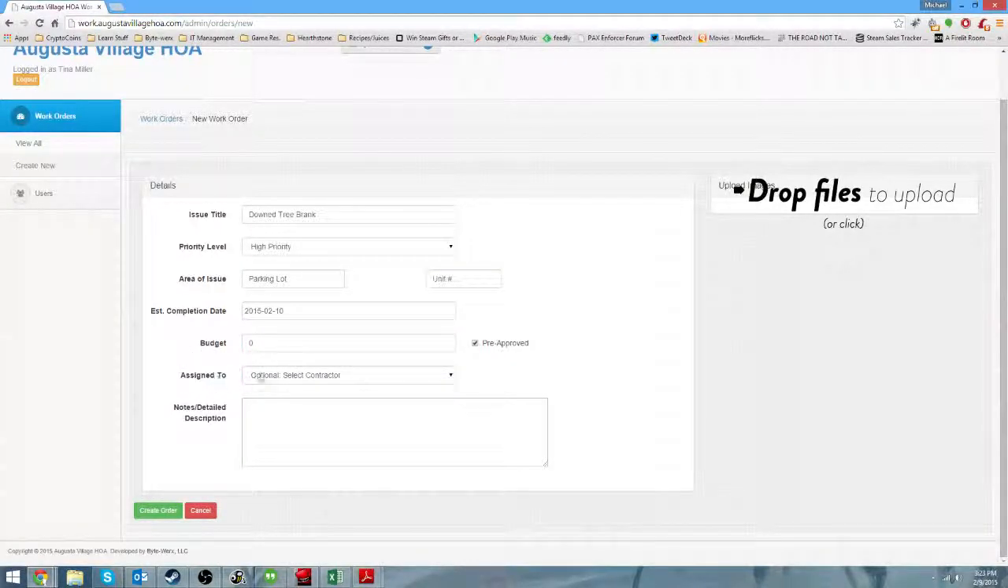And then we need to find out who it's going to be assigned to. Right now, these are the current people that are in the system. Obviously, a lot of these are going to be removed later on, but pretty much anyone who's in here can be assigned a work order.